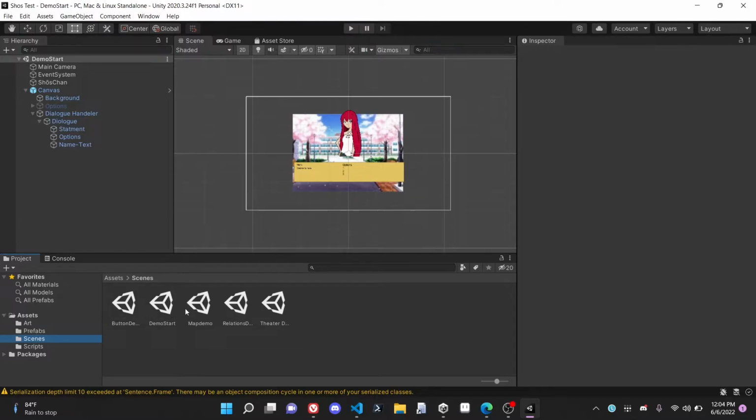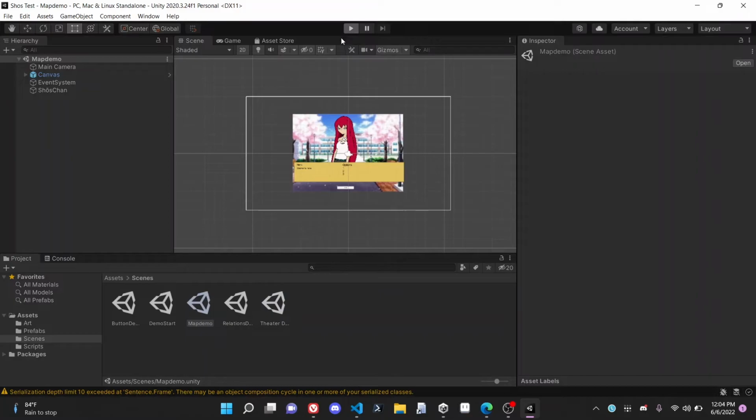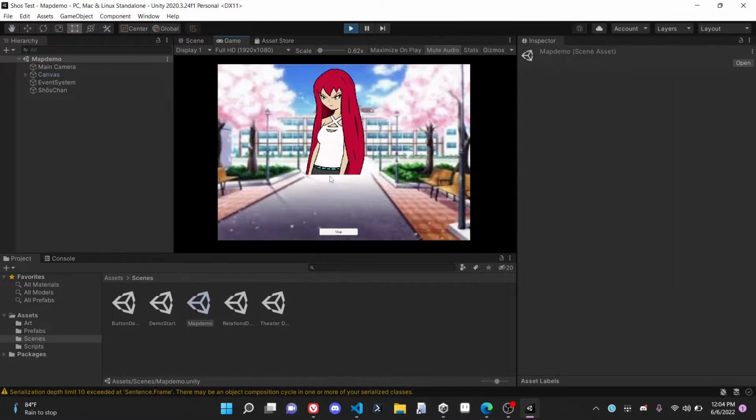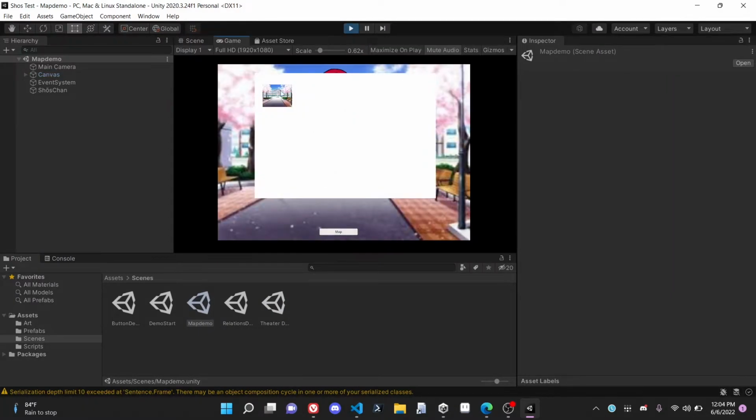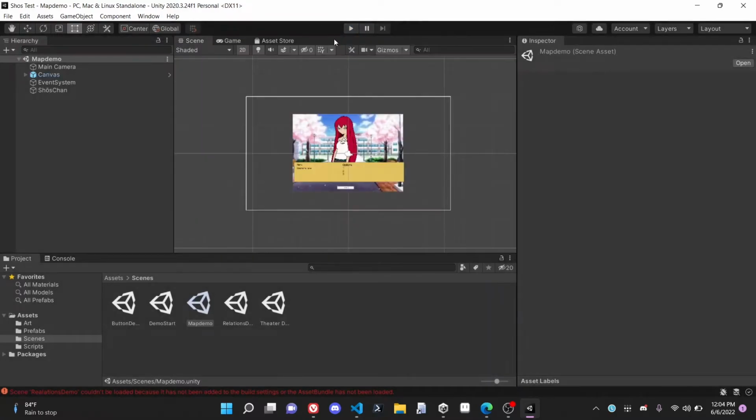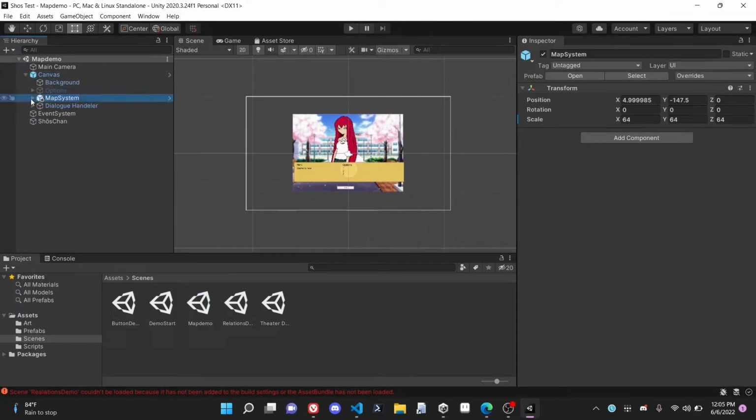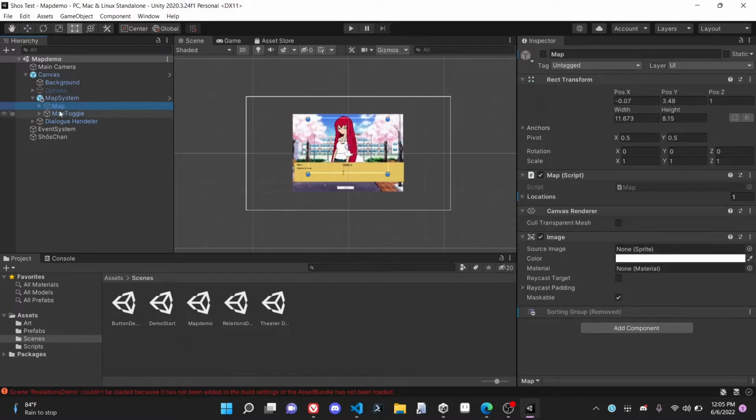Let's go to a different demo. The map demo is pretty simple. I wanted to give you a way of spawning in items that would transfer scenes. I actually don't remember how this works. I want to say again, it's a really hacky solution to the problem, but there might be something useful in here.